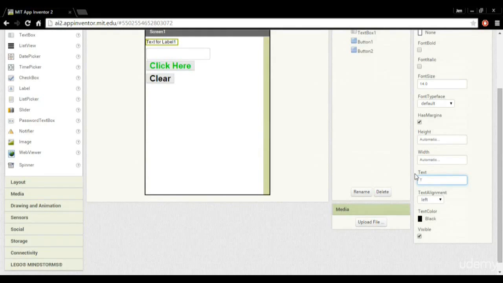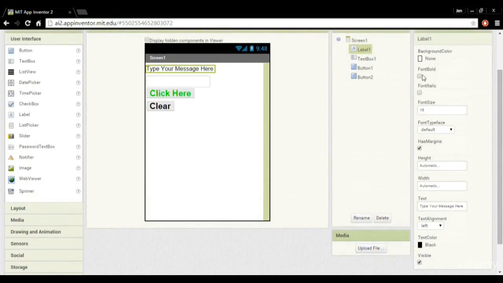So type your message here, and I'm going to make that a bit bigger, maybe 18, but shall I make it bold? Yeah, make it bold as well. Okay, and that's it.